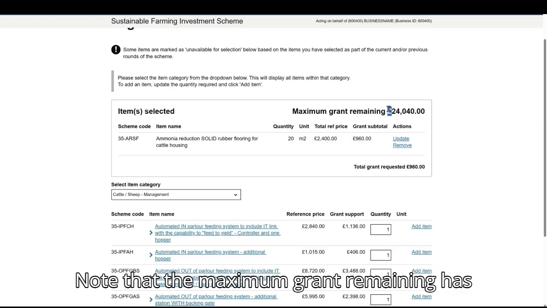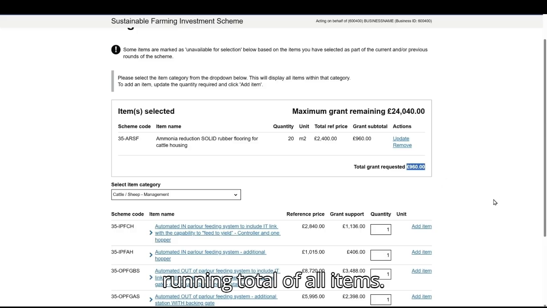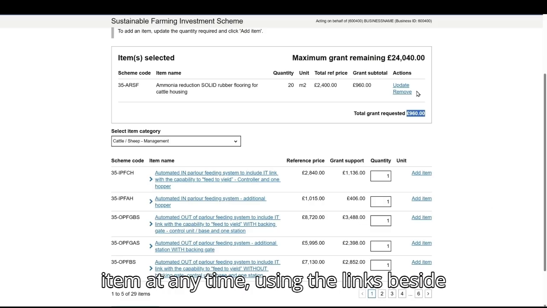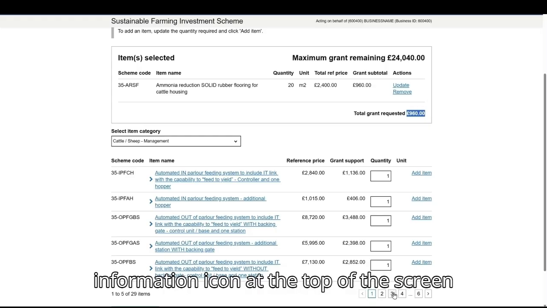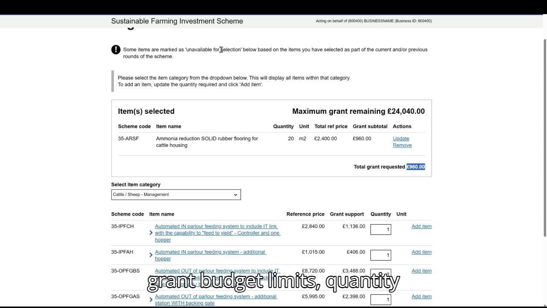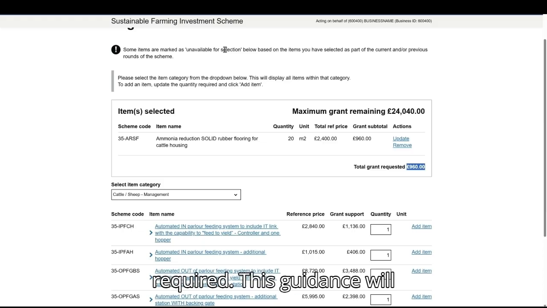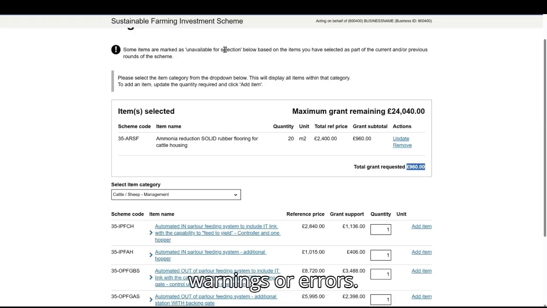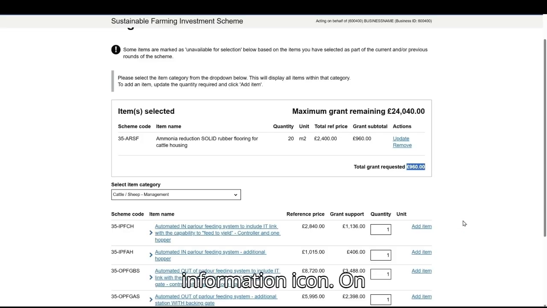Note that the maximum grant remaining has reduced and that the total grant requested has been added, which is a running total of all items. Once added, you can update or remove the item at any time, using the links beside the item selected. The information icon at the top of the screen also provides additional guidance on grant budget limits, quantity restrictions, relationships between items, and where further information is required. This guidance will be flagged on screen as information, warnings, or errors. In this case, the message appears as an information icon.